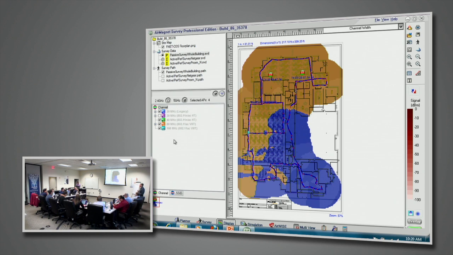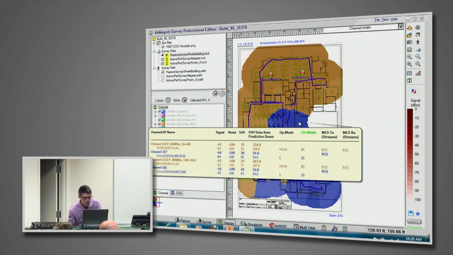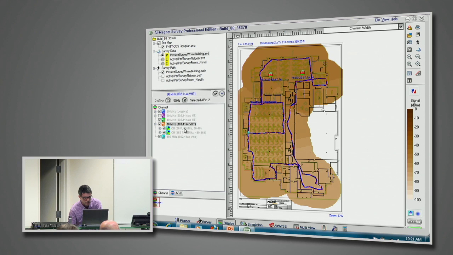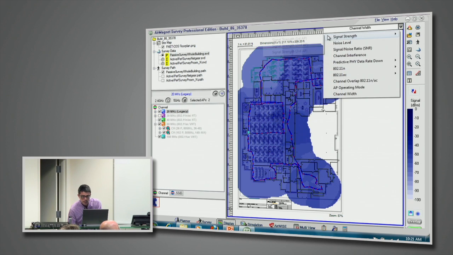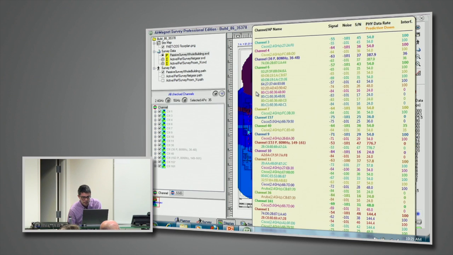Can you select rate? Can we see the rates? The PHY rates? Yes. Do the predictive PHY rate heat map, Ilya. Okay, do the predictive PHY rates, the drop-down heat map. Yes, I will do that. I wanted to expand it here and just show that two of our access points are here, right? Never mind. Predictive PHY rate drop-down. Yes.